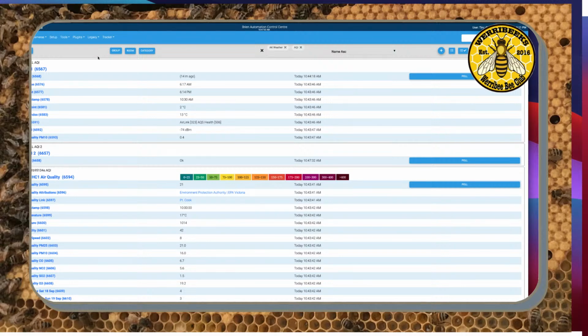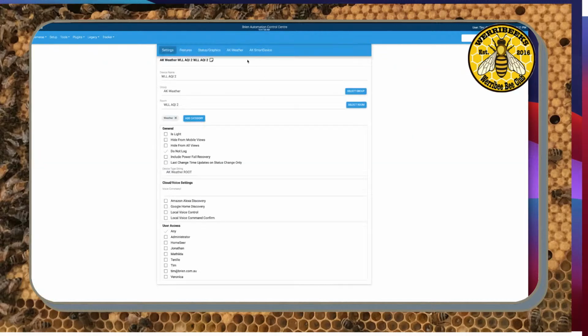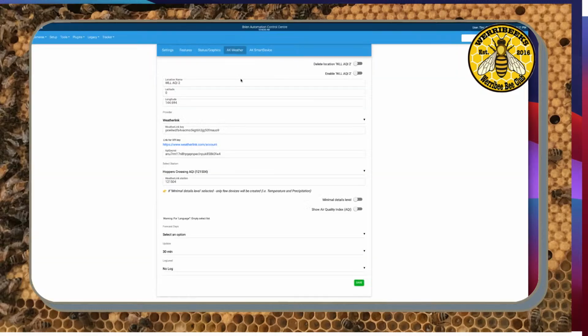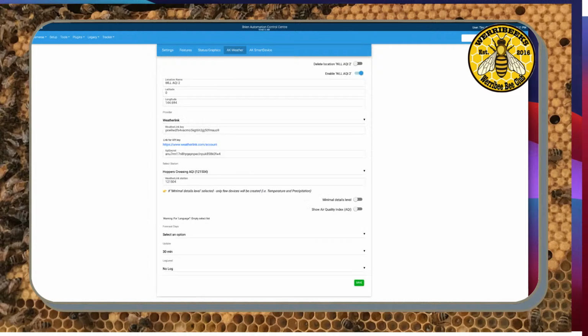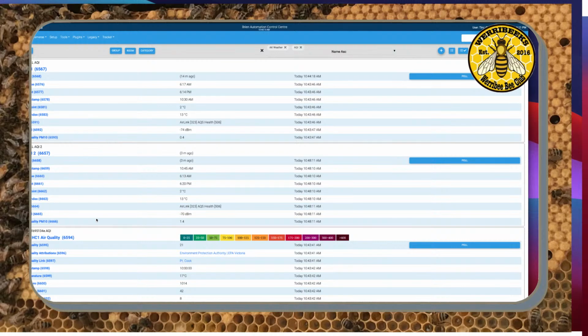Come back in here to the device, do it this way, just as easy, and then I'll enable it. Doesn't matter. Forecast days, device. Right, so this way you didn't get the extra devices. It's not picking up the other ones. It's got AQI 10. So it hasn't picked up any of the other air quality signals.